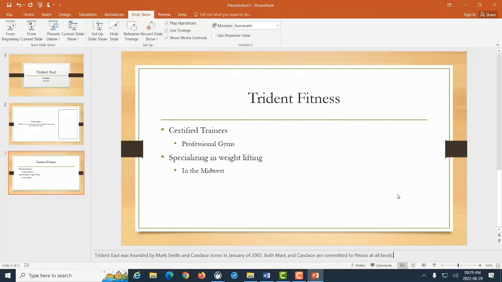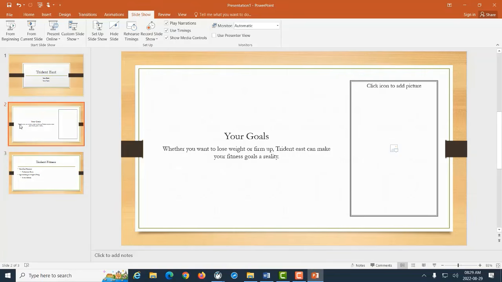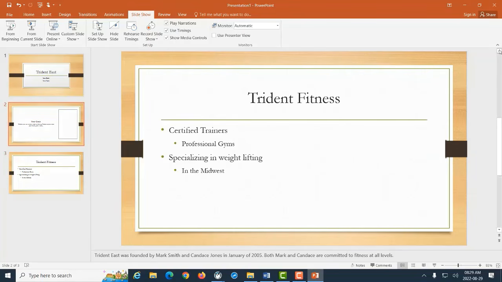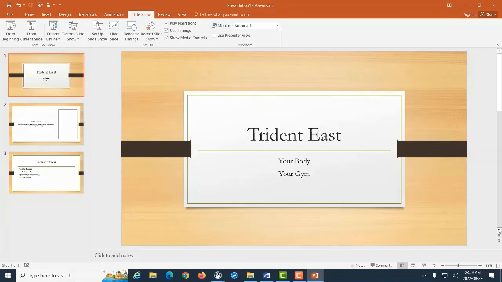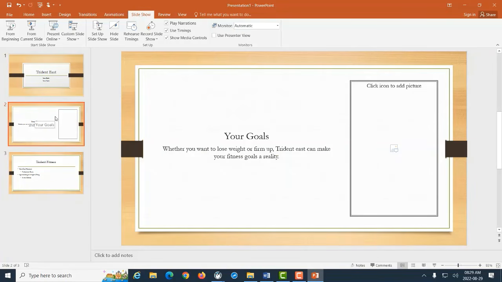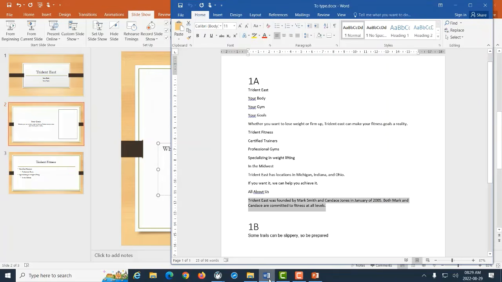To go to slide 2 now, I can just click on slide 2, then it will show me slide 2. Or I could have used my vertical scroll bar, and then you'll see that it allows me to jump from slide to slide. So on slide 2, what I want to do is to go to the content placeholder. Let's say I feel like it's not enough. I wanted to type in some more. If you want it, we can help you achieve it. Okay, there it is.